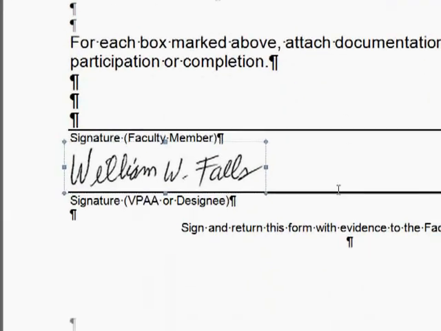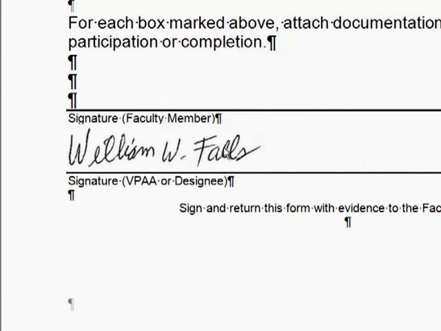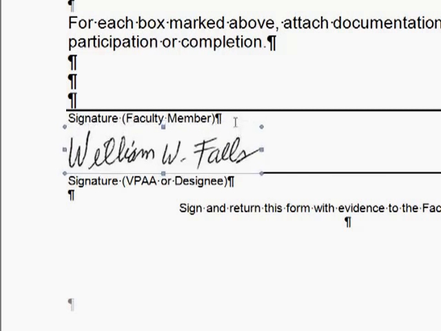To move it up and down, you just click in it, move your arrow keys, and it will go up and down to wherever you need it there to make it look legit.